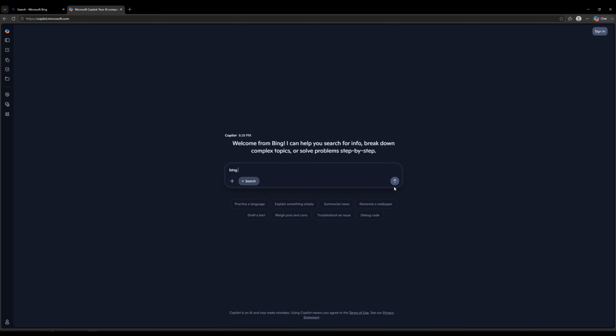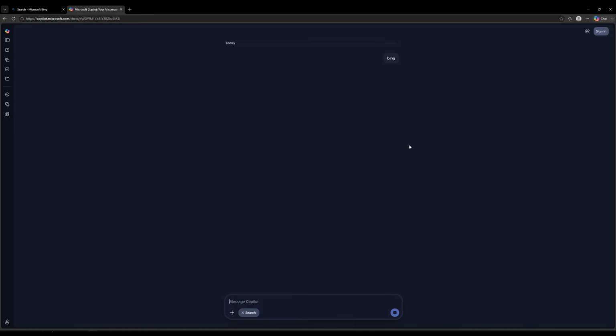After switching the mode to search, Copilot is configured to help you find information more directly through Bing. This can be useful if you want a more guided search experience instead of just typing into a standard search bar. It's especially helpful when you want quick summaries, clearer results, or a more conversational way to explore a topic.